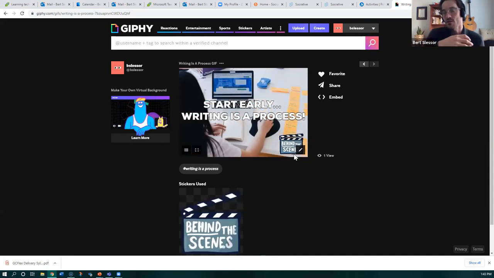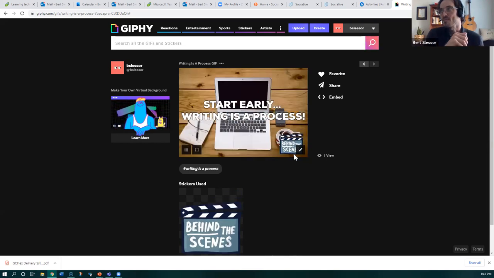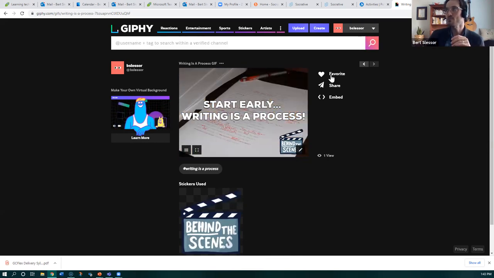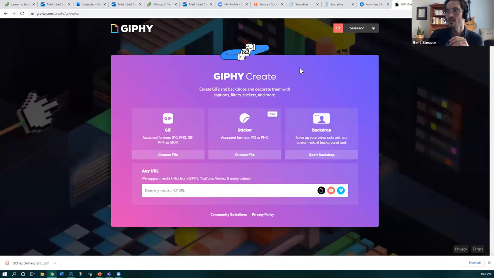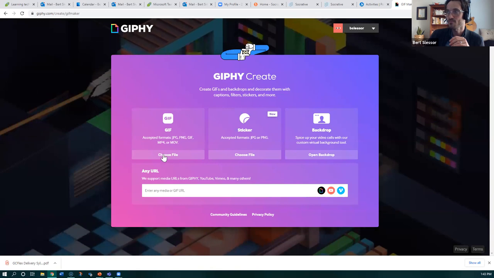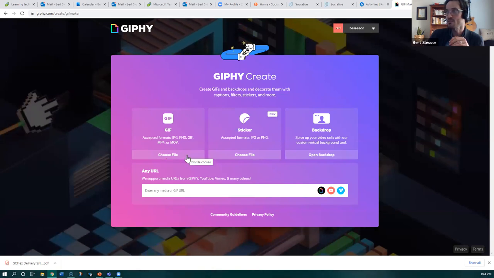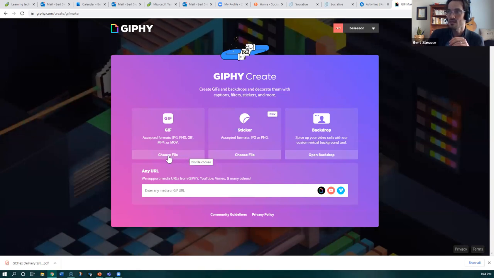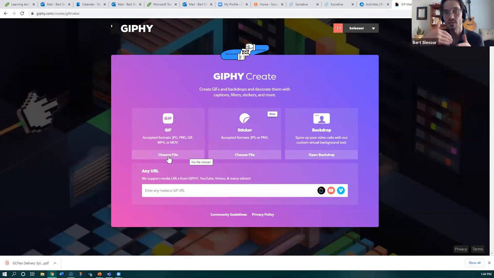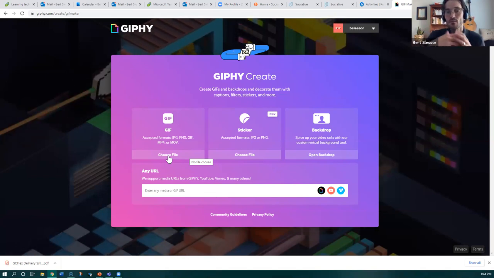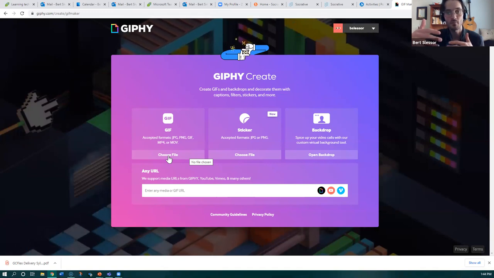So this is how I work through a Giphy or a concept. When you create a Giphy, it's pretty simple. You click on the create button, choose files to start, and it opens up and you start building your images. We could do an example here if people want.